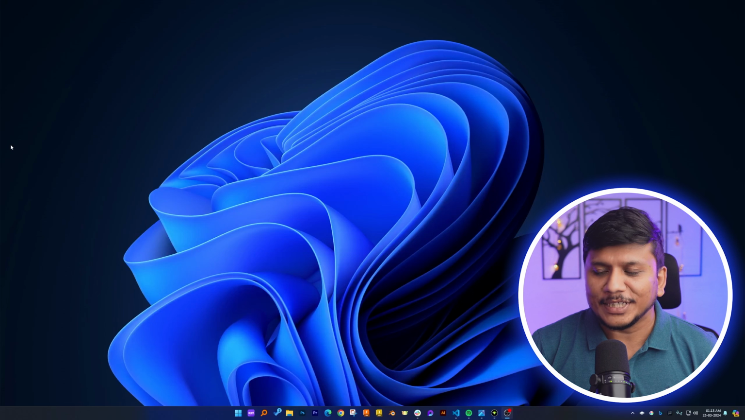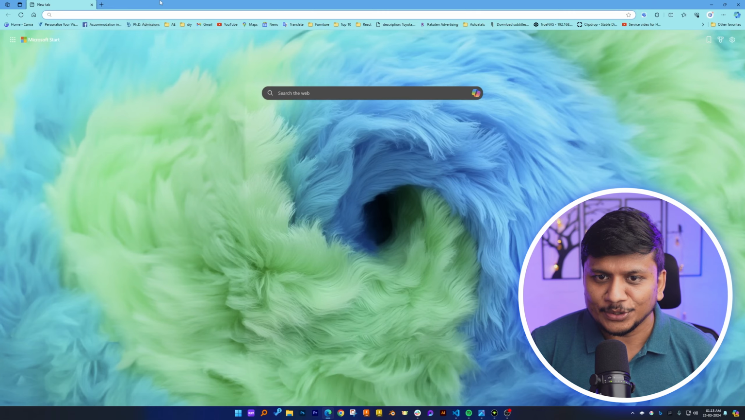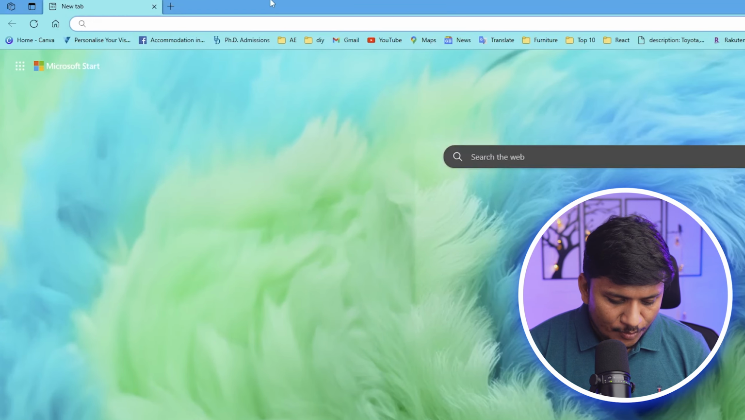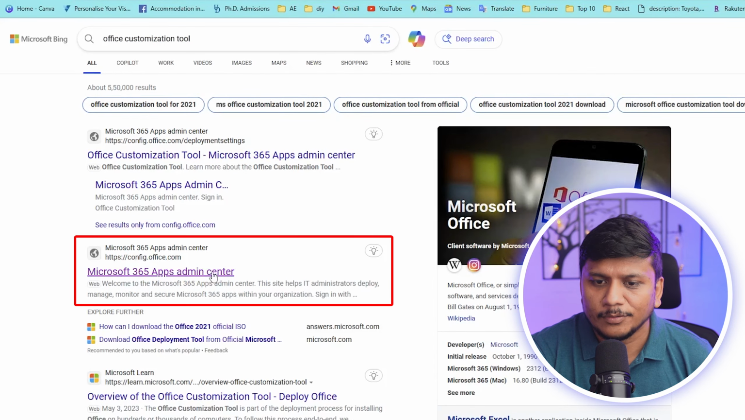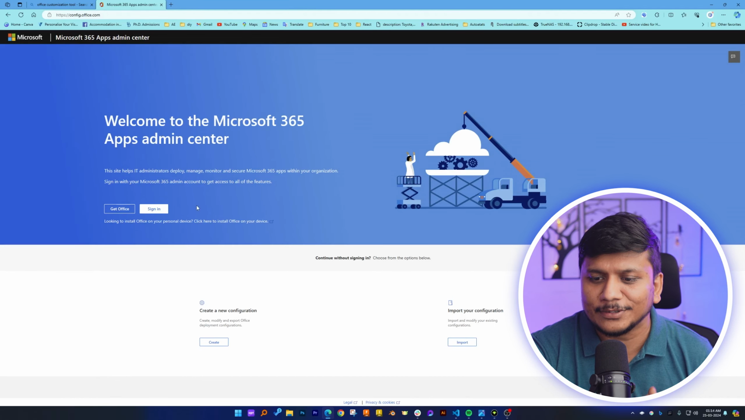Okay, so here now you can see we are on our computer screen, and let me open my internet browser. For that I'm going to use Edge browser, as Edge browser is available to everyone. Now here I'm going to type Office Customization Tool and let's hit enter. So this is the link, I would say. And not to worry guys, I'm also going to provide all these links in the description of this video. From there also you can reach the same page.